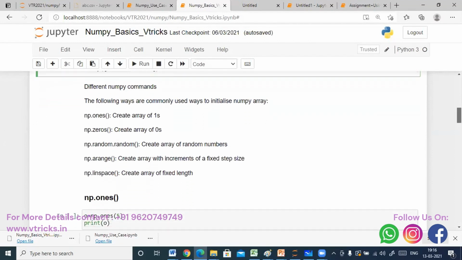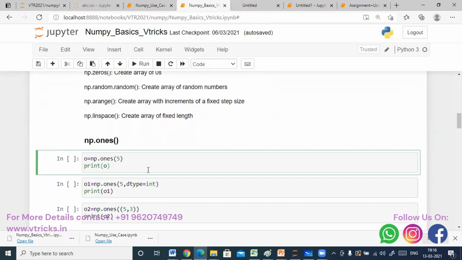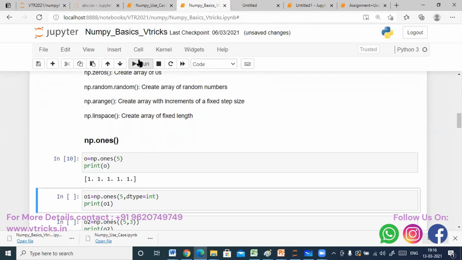Yes. The first function we take is np.ones. I take np.ones of 5, meaning I require 5 ones, and store it inside a variable called o. Let me print this. See, you have 1. 1. 1. The question is, it is giving 1. 1. 1., but you wanted integer values. I understand. In np.ones, we have dtype equal to int. If you do this, you will get integer values.